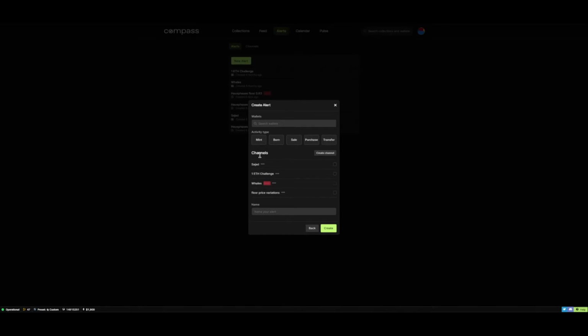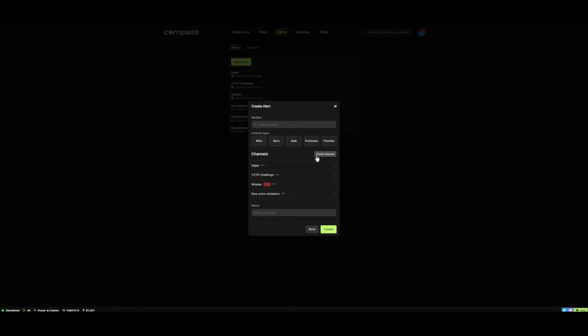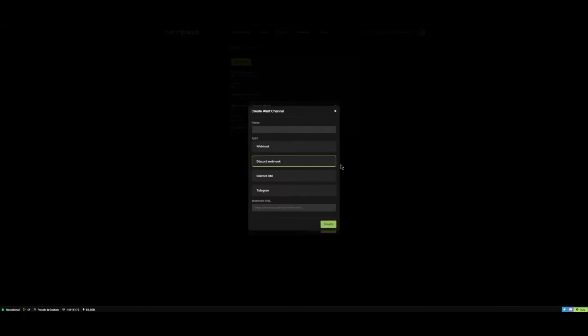Next up is the channels section. With the channels, you will be able to get the alerts notifications directly to your Discord server or Telegram. You'll also need to create a channel to get the alert notifications. You will see that the first option is the Discord webhook. The webhook is going to help you get the alert notifications directly on your Discord server.